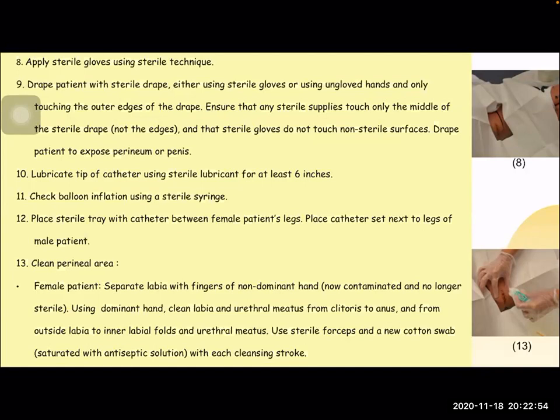And then check the balloon inflation using a sterile syringe. Place the sterile tray with catheter between the female patient's legs. For the male patients, place the catheter set next to the legs.